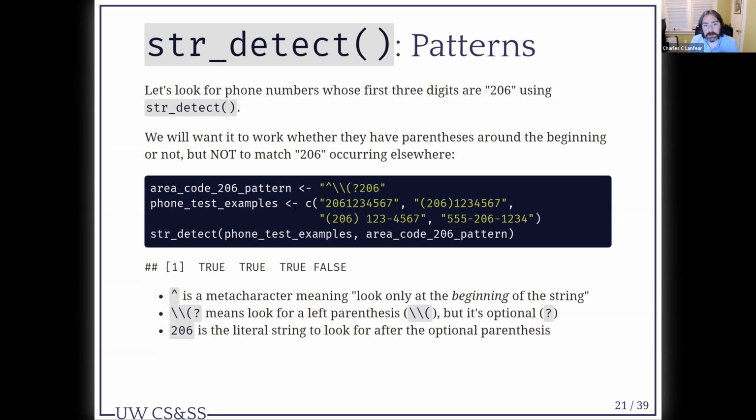If I run these examples here, I do string detect on my examples using my pattern. I get true, true, and true because it matches these 3, and I get false here because it fails to match this one, because the 206 does not occur at the beginning of the string.